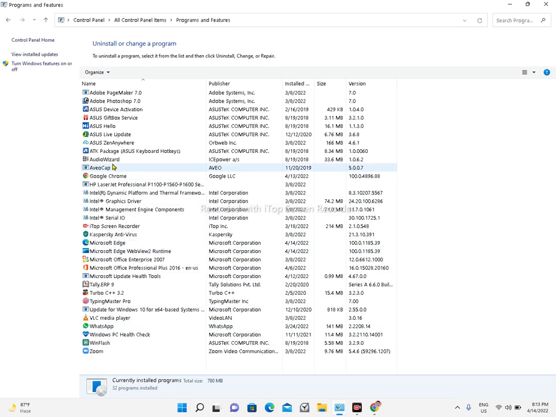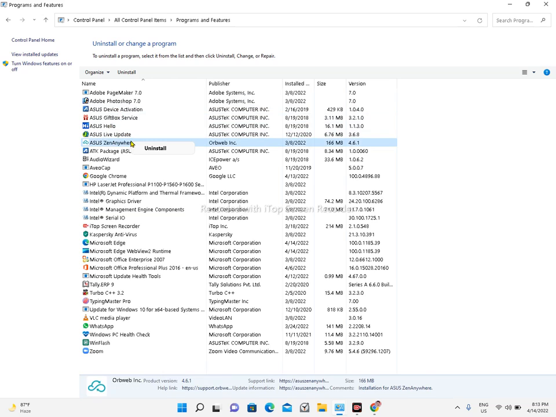Suppose you want to delete one, choose it anywhere. Click the right button and choose uninstall. Press the right button and uninstall it. It is uninstalled now. Click the right button and uninstall.